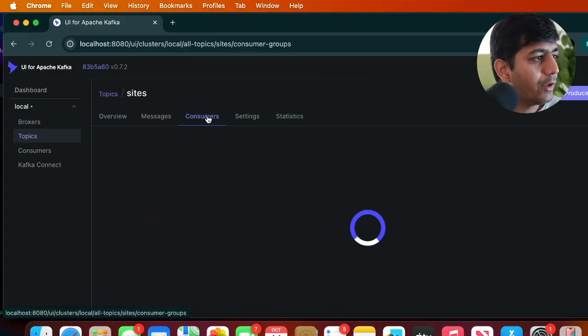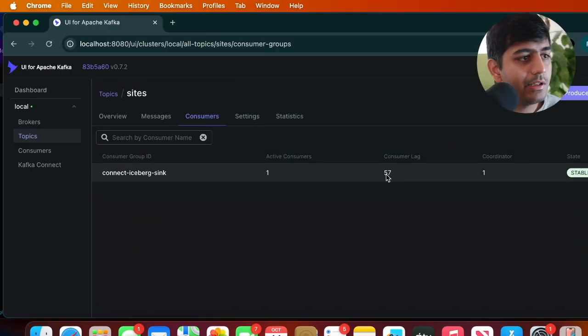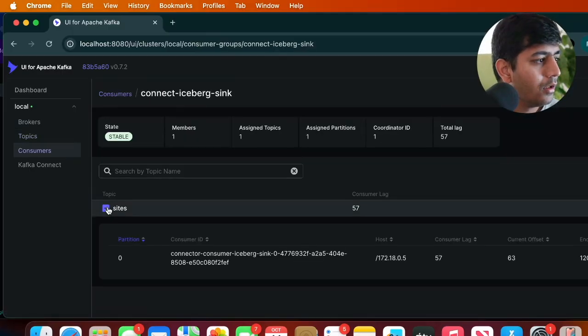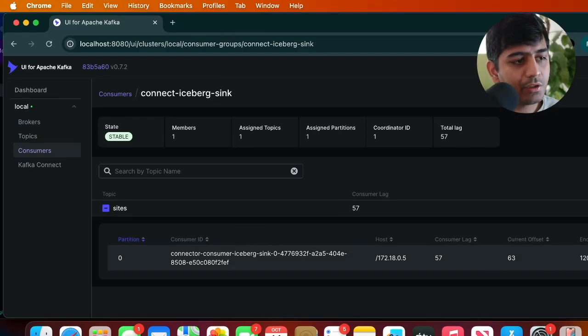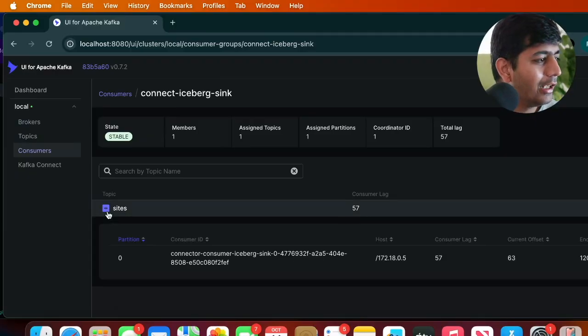Okay, and if I go to the consumer group, here you can see the lag right now is 57, which means it started consuming the messages so far. Okay, so if I open up, right, the end offset is 120, consumer lag is 57. Okay, again, it's gonna work because we are running everything locally, right?